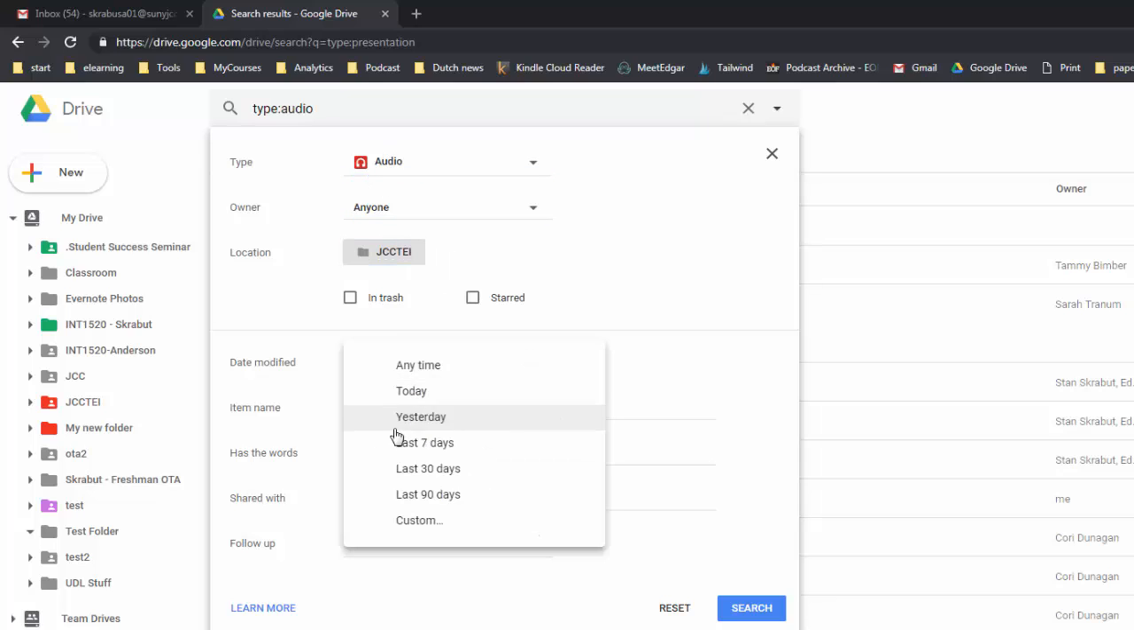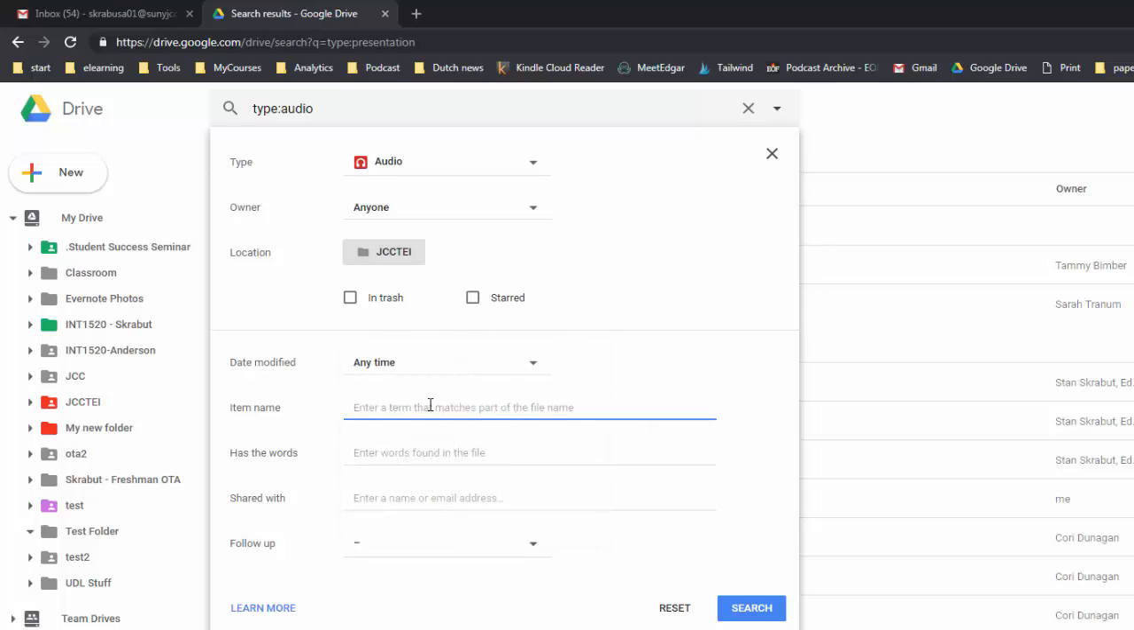I can set a custom date or the last 90 days. I know I created this in the past couple months. Let me go look that way. So you can narrow down the scope if you want that way. If you know part of the file name, that will help. If there's any words in the document, that may also help. And if you shared it with somebody, that also can help narrow down where your folder is, right?